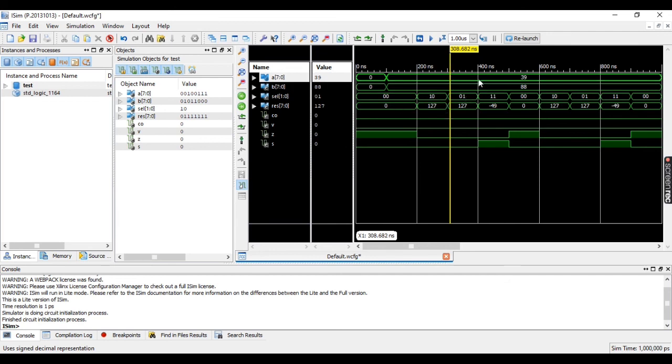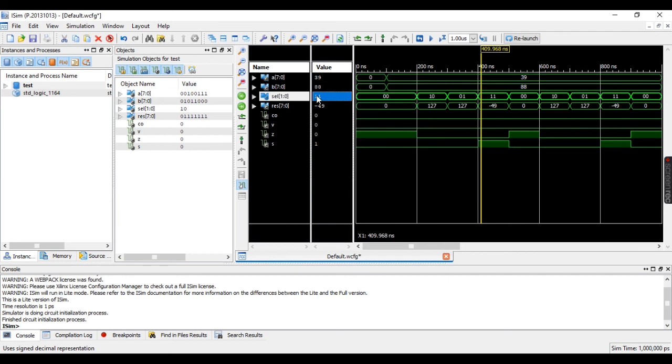At 400 nanosecond, the select input becomes 1 1. That means now the ALU should perform the subtraction operation with the same A and B, because throughout these operations we are not changing A and B. A is 39, B is 88, so it's performing 39 minus 88, and the result is minus 49, which is the correct one.